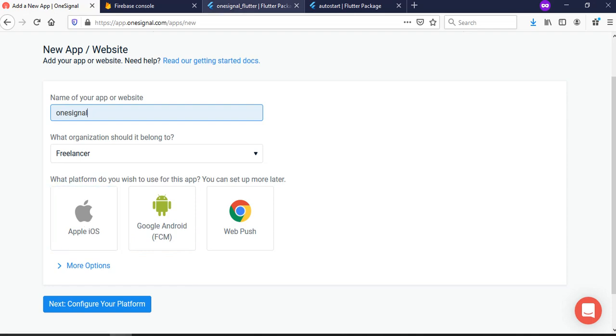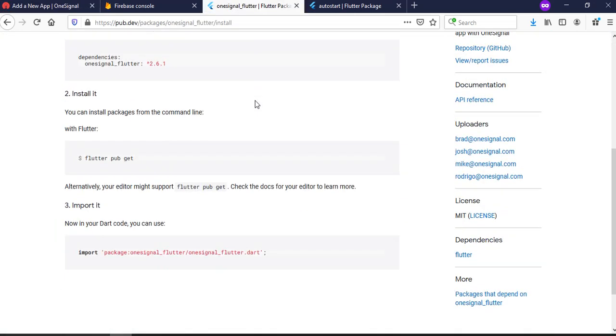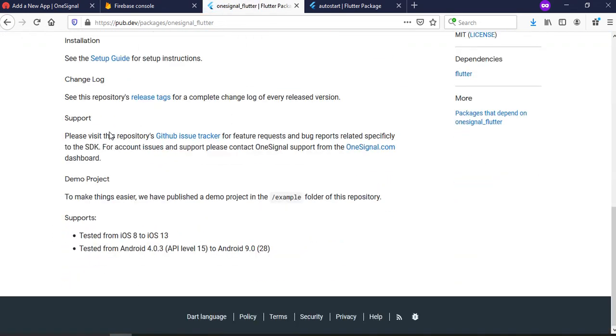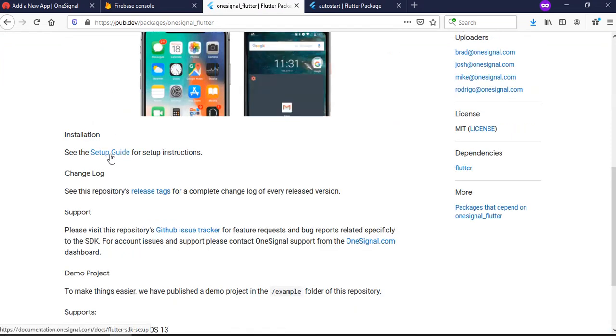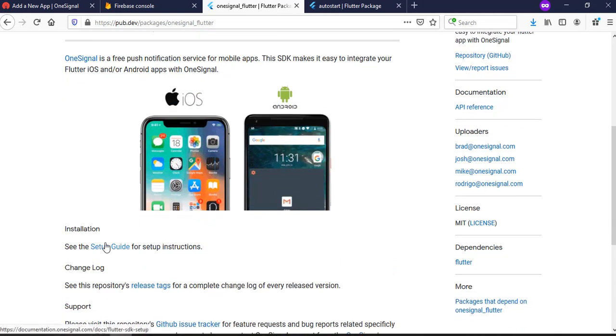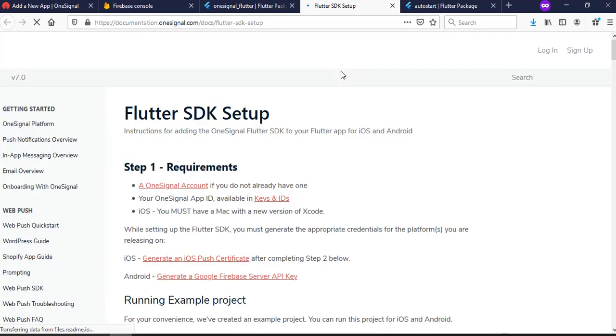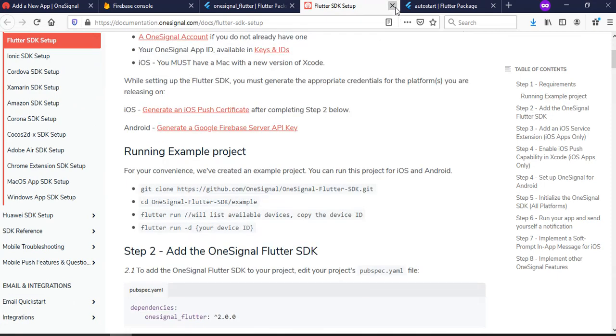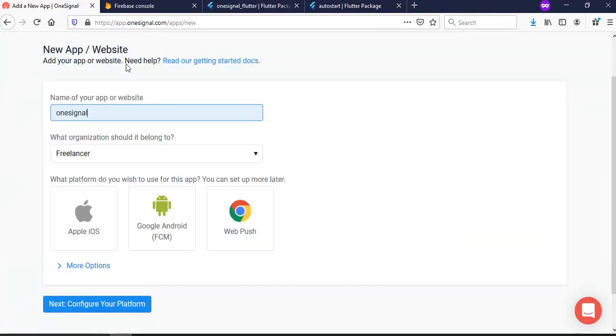The documentation is available here. Readme. See, the setup guide is here. You can follow this configuration for iOS also. Both the iOS and Android are provided here. Everything is here. So let's click on Google Android. Next, configure platform.